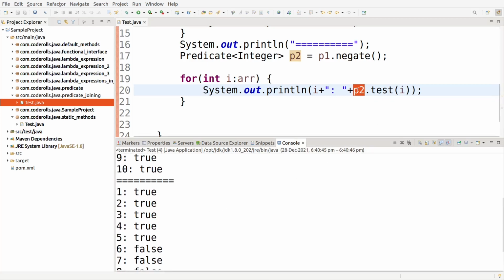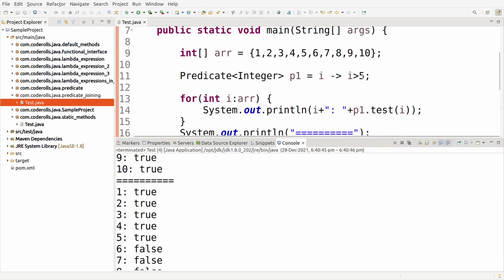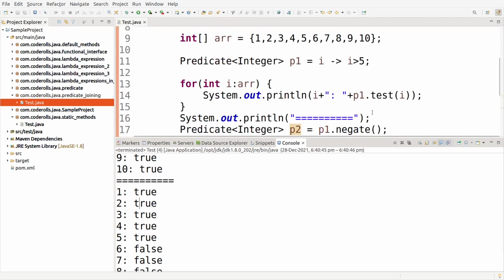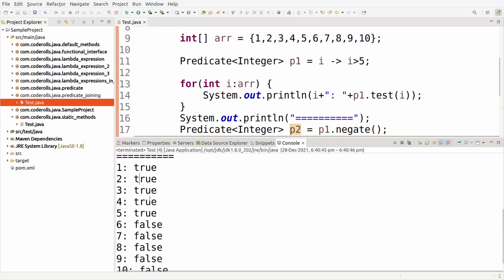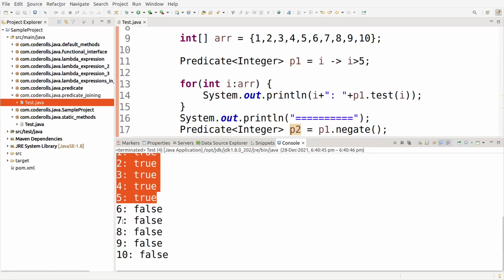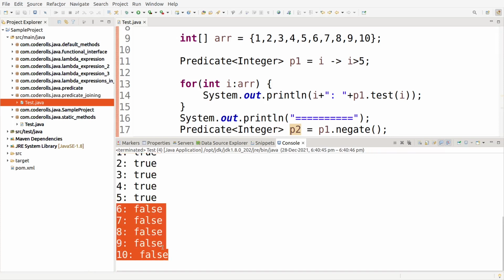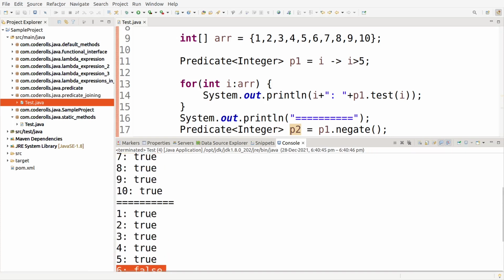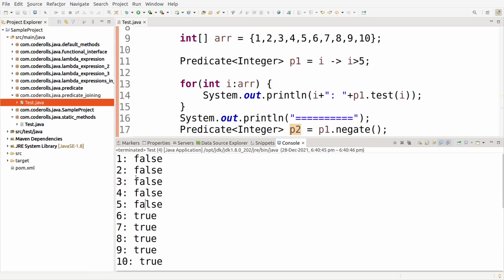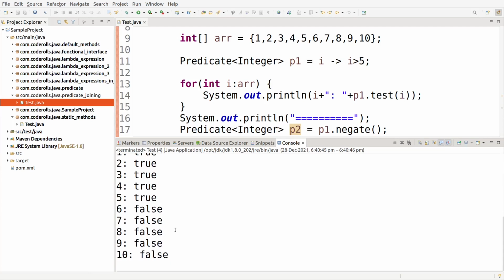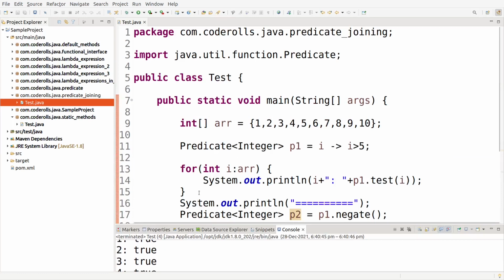Now what our p1 means is if the number is greater than 5, and the logical negation of it checks if the given number is less than or equal to 5. So you can check that till 5 it is printing true, and after 5 it is printing false. So this is the logical negation of p1, and that's why you can see both the results are opposite. So this was the example for the negate method. Let's check another method and we will see its example.